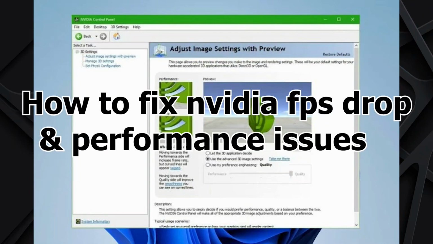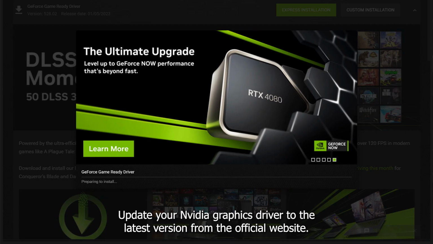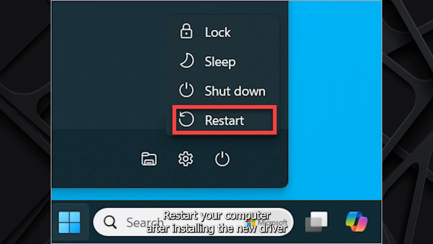How to fix NVIDIA FPS drop and performance issues. Update your NVIDIA graphics driver to the latest version from the official website. Restart your computer after installing the new driver so the update works properly.